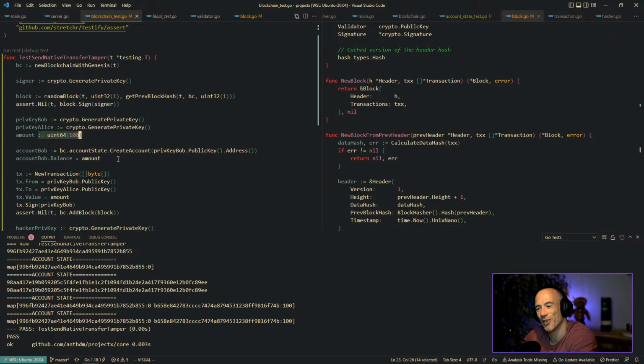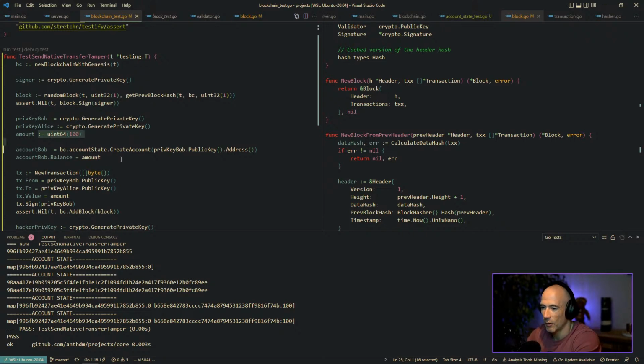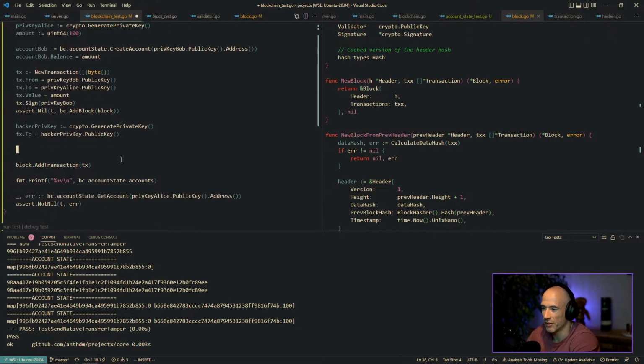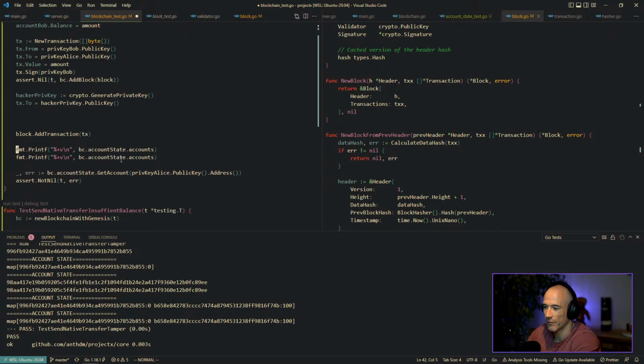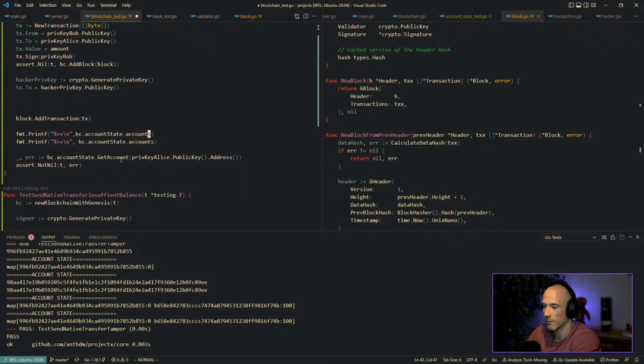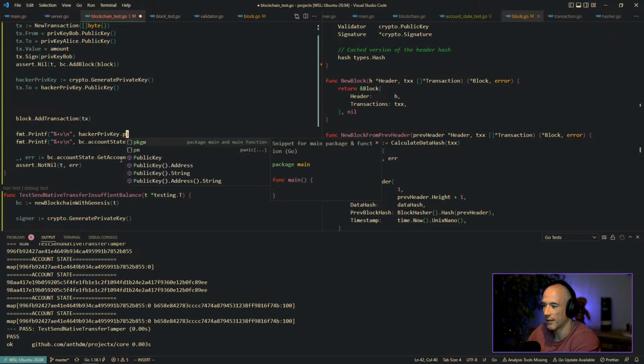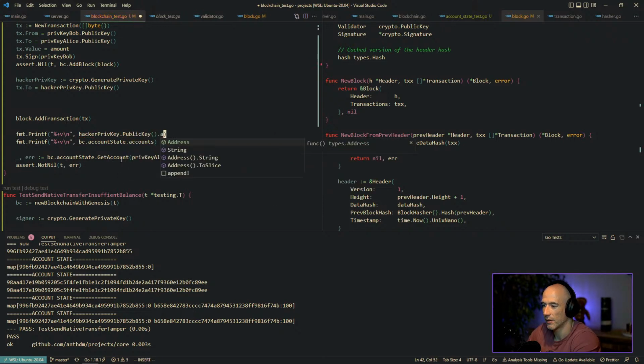If this was in production, of course, that's why you need to test, right? If this was in production, we were dead. So I think it's the hacker's address, right? Let me print that out real quick. Hacker private key, public key, address like this.